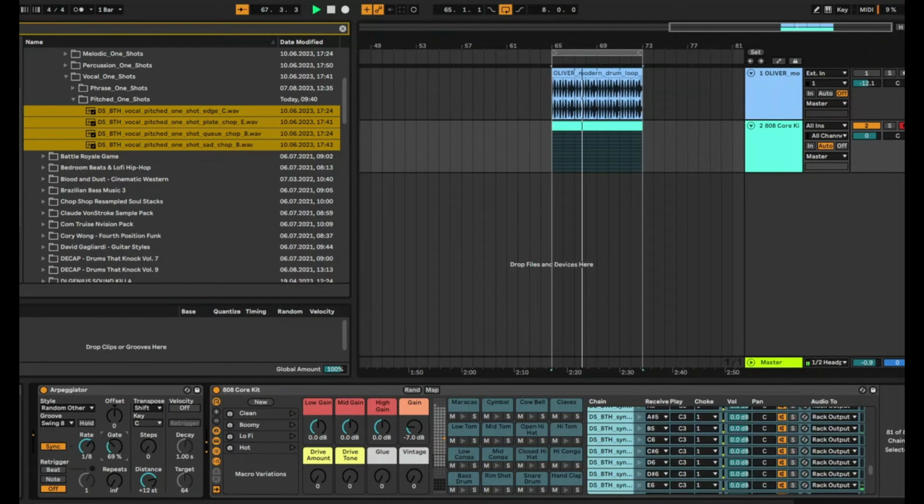Now we can start messing around with gate. Remember, with choke 1, nothing's going to overstep and overlap. Mess with steps. Let's change the key here.